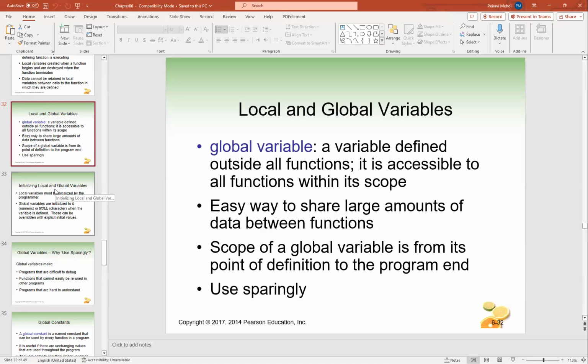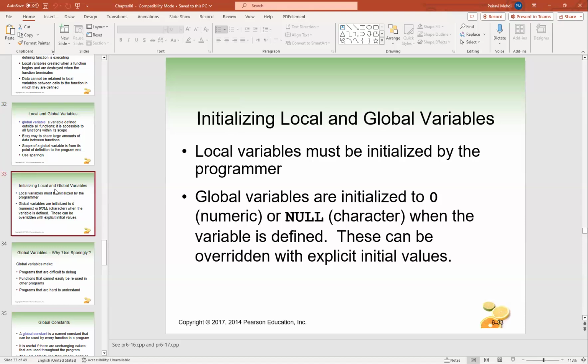I'll give you guys examples of local and global variables to understand it better. Local variables must be initialized by the programmer. Global variables are initialized to 0 or null when the variable is defined. These can be overridden with explicit initial values.